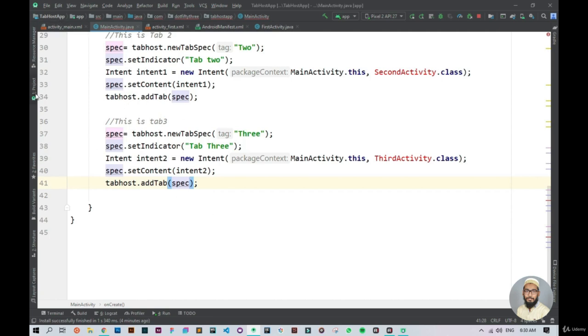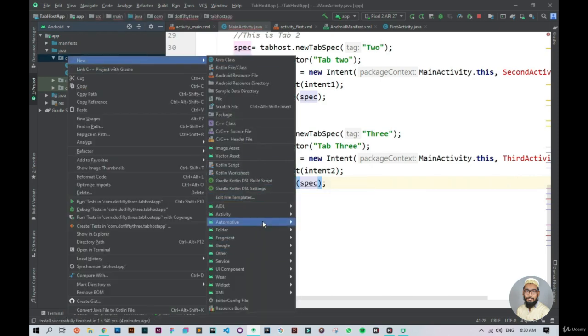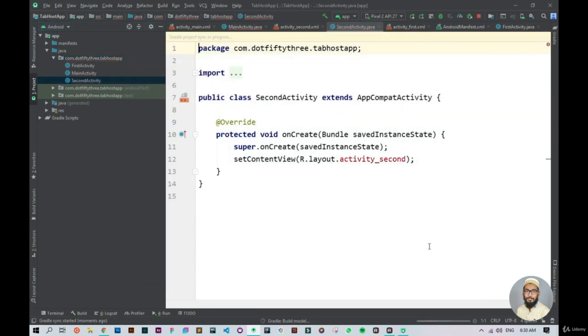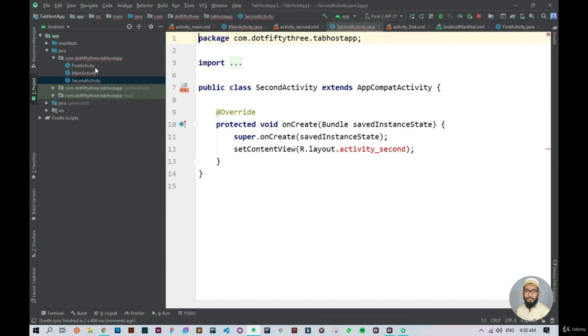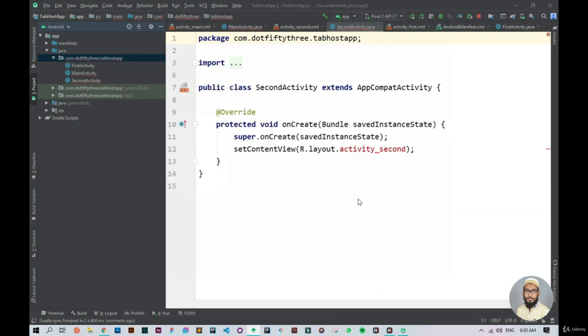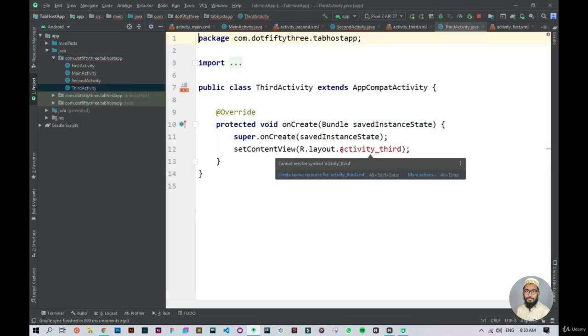Now let's set the activity for them. Okay, so I'll say new, then activity, then I'll say SecondActivity. Okay, now let's click on finish. Now let's create the third activity. I'll say ThirdActivity. Okay, now let's click on finish, and as you can see there is an error.